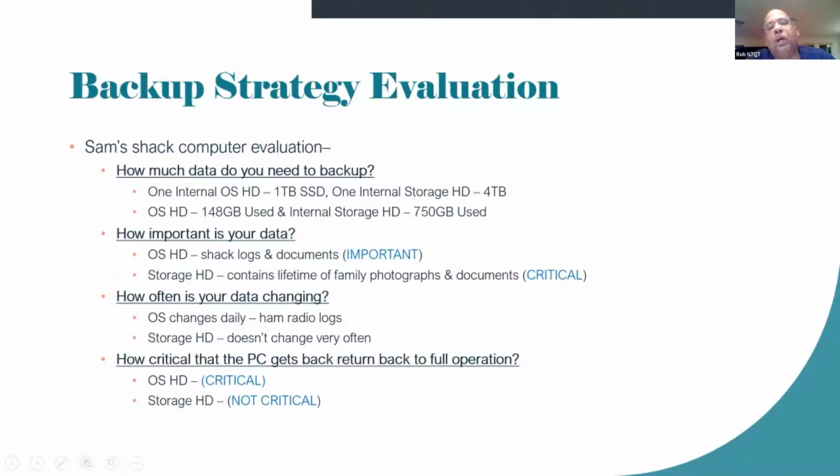Given all of that, we did an evaluation of Sam's computer in terms of what he had. He had a 1 terabyte operating system SSD drive, and I think he had a storage drive of about 4 terabytes internal to his computer. He used about 150 gigs of the first, and only about 750 gigs of his storage drive. In Sam's case, his operating system had his shack logs and documents. Those were very important. But his storage hard drive, which contains a lifetime of his family photographs, we view as being critical.